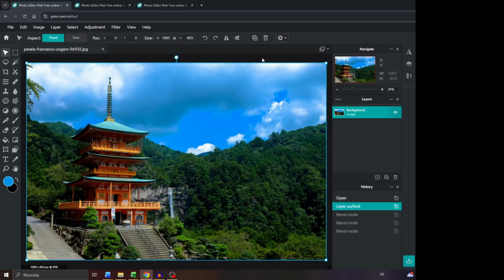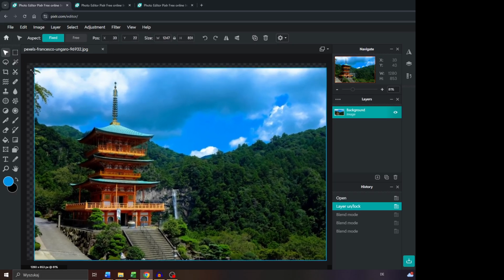Hey guys, what's up? In this video we're going to reveal to you how you can apply an exposure effect or filter to your images and photos in the Pixlr Photo Editor. So let us get started.